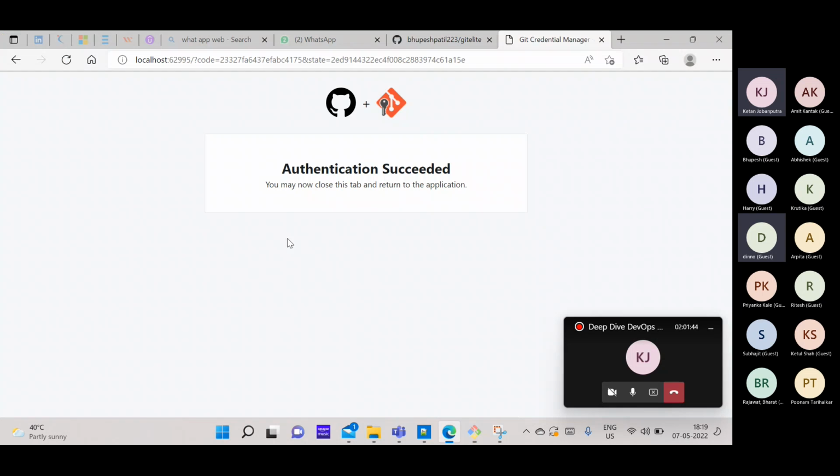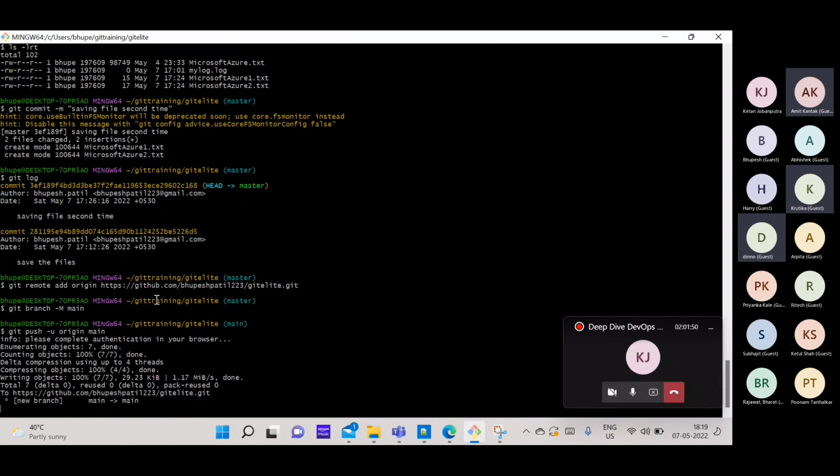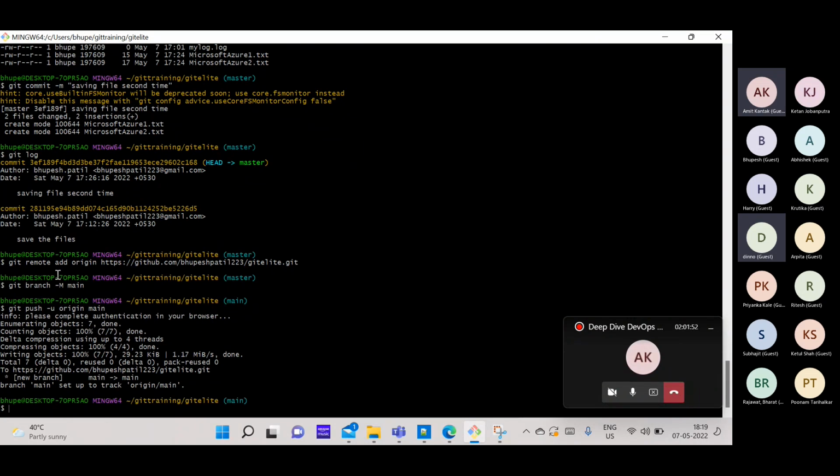Krutika, what is the status for you? It's done. Everybody, it's done. Is anyone not done? So this process, Ketan, basically, whatever repository we have, a local repository, we are pushing it to the Git server. Yes, you are right. So Ritesh, Subhajit, Bharat, Priyanka, Poonam, Krutika, Ketul, Harry, Dino, Bhupesh, Arpita, Amit, Abhishek, everybody done? Yes, Ketan.